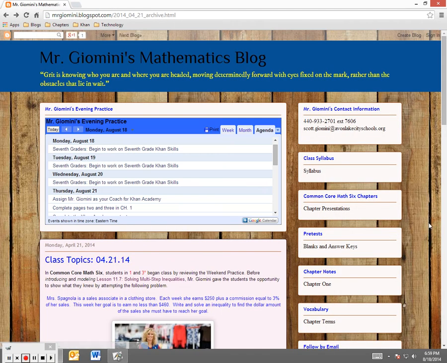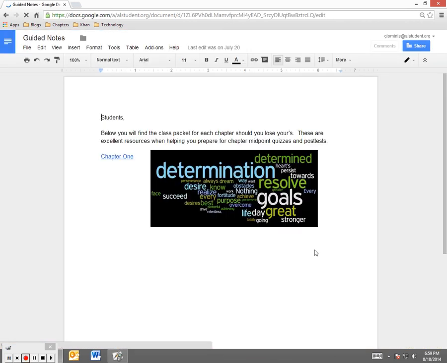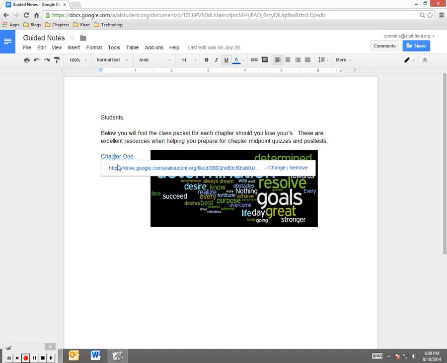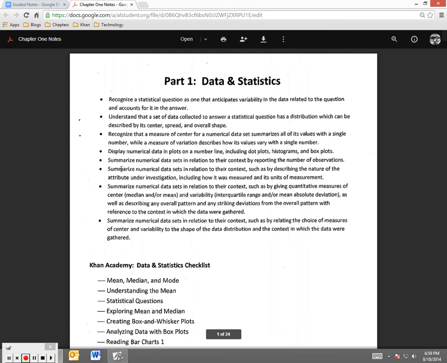Another thing that you want to take a look at is, right now, it just says chapter notes. I just have chapter 1. Your child will receive a packet for every single chapter that we're going to utilize both in class as a note piece and also out of class as evening practice.